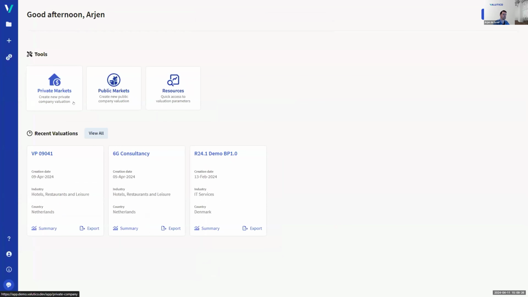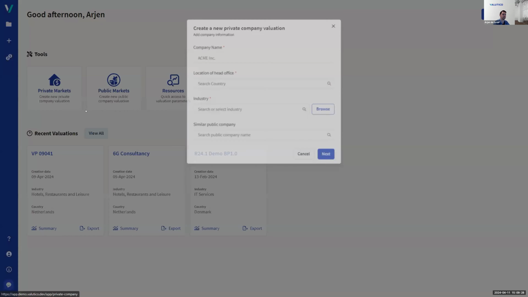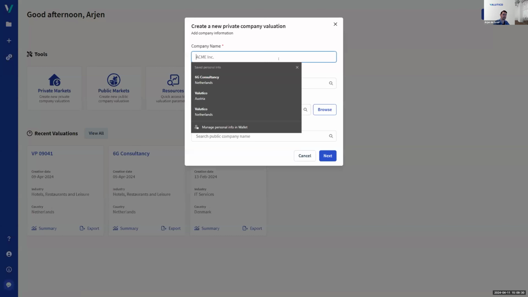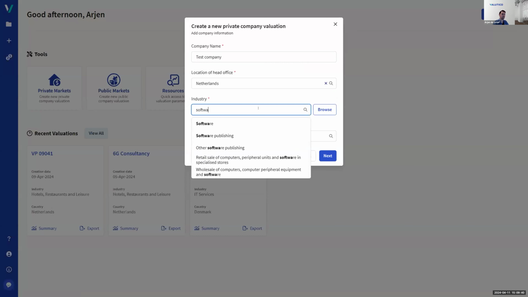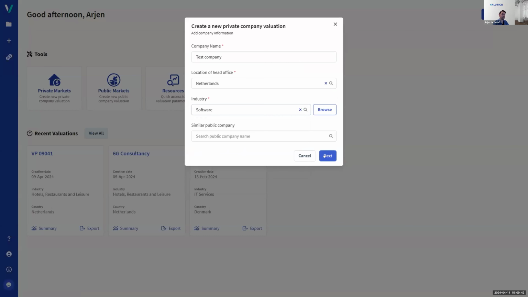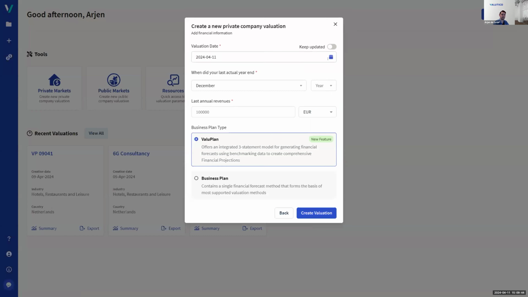And over here, we can start a private market valuation. One of the things that we need is a company name. So let's say test company. We need a country. I myself am based in the Netherlands. We need an industry, for instance, software. We need a valuation date, which is preset to the current date. And we need to know when the last actual year ended. In this example, we'll be using 2023.